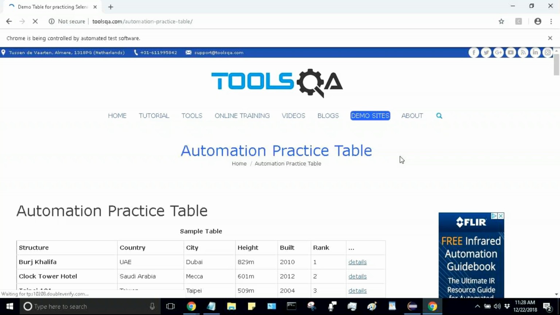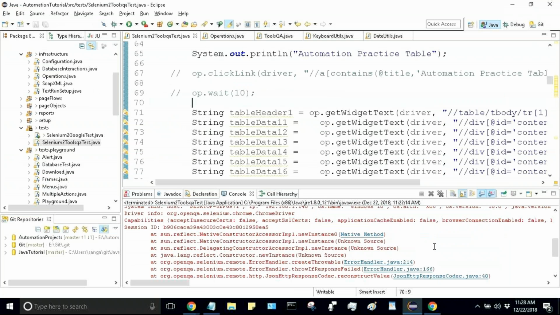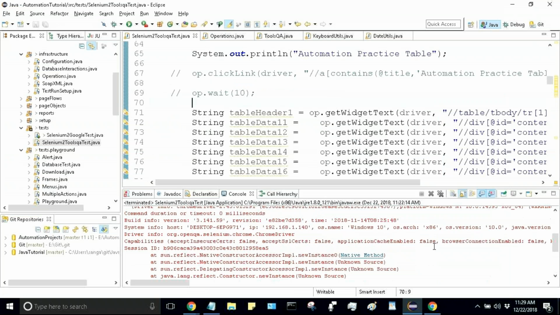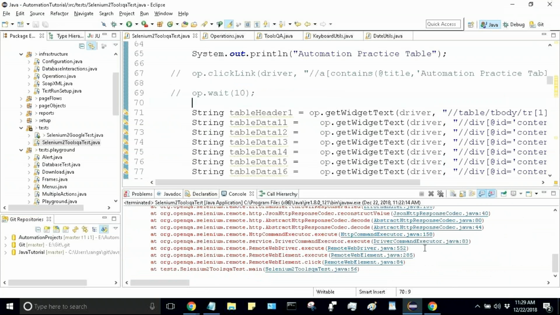Okay, let's see what's going on. This is going on for a long time. Oh, it threw an exception actually. So whenever you see an exception, you always have to investigate. This is a part of the automation, so don't worry.